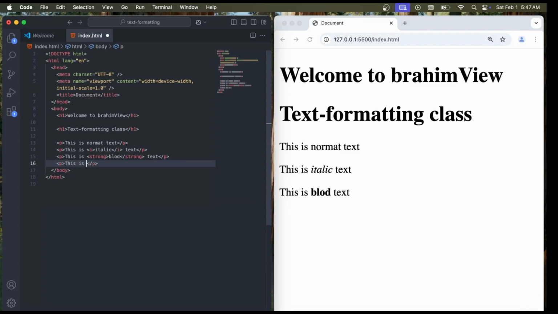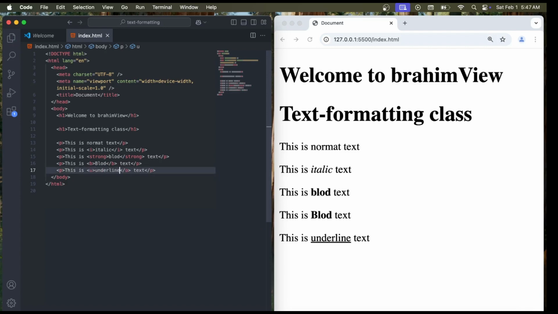So let's type. This is, so I'll show you another method how you can make a text to be bold as well. So you can just make use of b, then paste it inside. So if you actually want to underline, this is underline text. So I'll make use of u to underline. So we also have strike through.